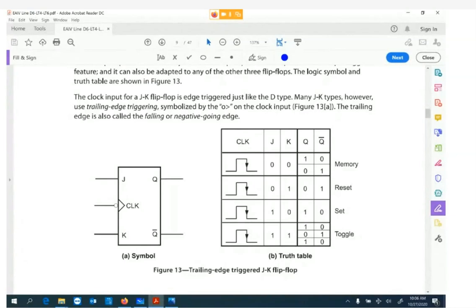So when we have zeros, when J equals K, we are in memory mode, right? If J equals K equals 1, we're in toggle mode, and the output will just kind of flip and flop all the time. We'll get like a frequency divider. So they do mention the symbol here as the trailing edge trigger. That's basically an inverter gate on the clock input.